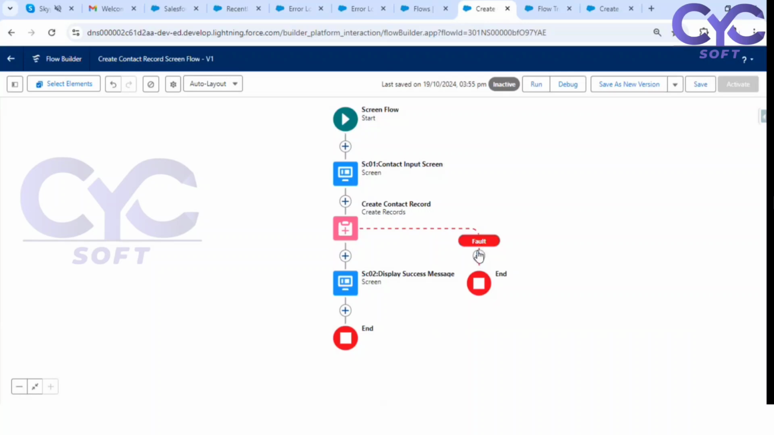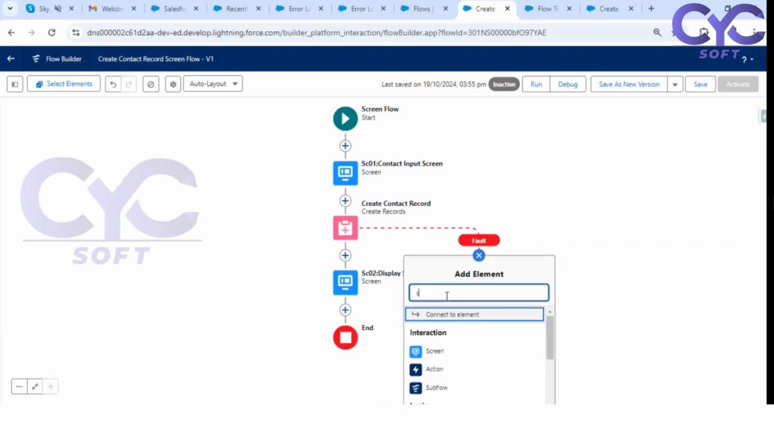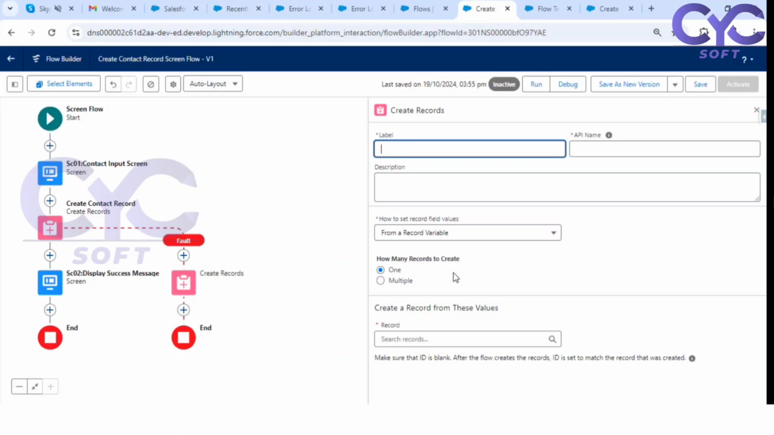So here again I'm adding one element, create records, where I am going to create error log records. So for the label, let me create here also. See here, create record element. This is the first element and this is the second element, right? So let me add here CR01 create record elements. Sorry, CR02 log error in Salesforce. This is the create record second element.